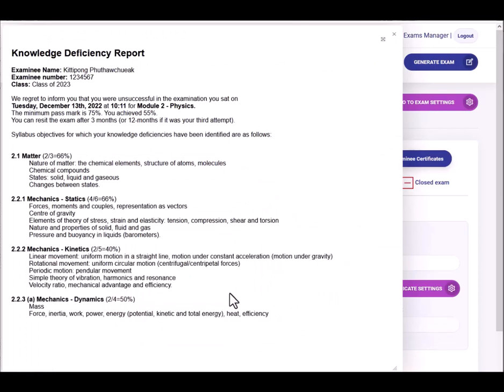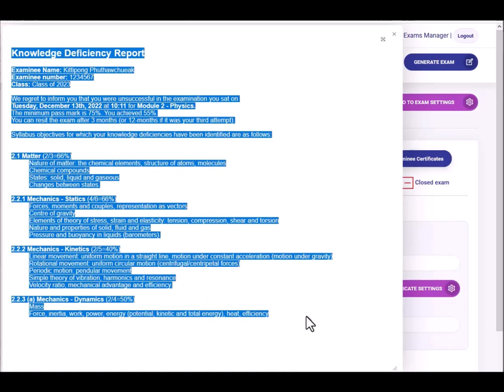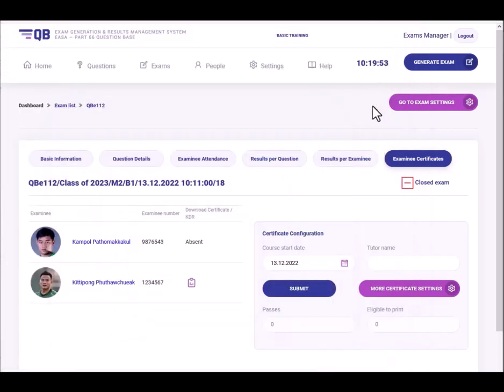It shows a breakdown of how the examinee performed in each subsection. It does not show the questions on the exam, but it does show the percentage of questions answered correctly in each subsection. We can highlight, copy, and paste the KDR text into an email or a headed letter and send it to the examinee. Use shortcut keys Ctrl+C and Ctrl+V to copy and paste, respectively. The examinee now knows exactly what parts of the syllabus they must study before the resit exam.